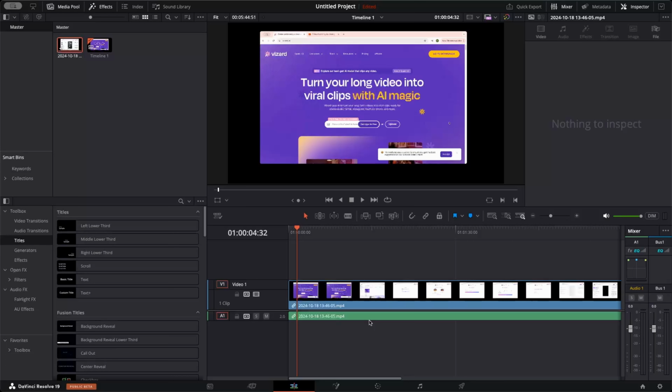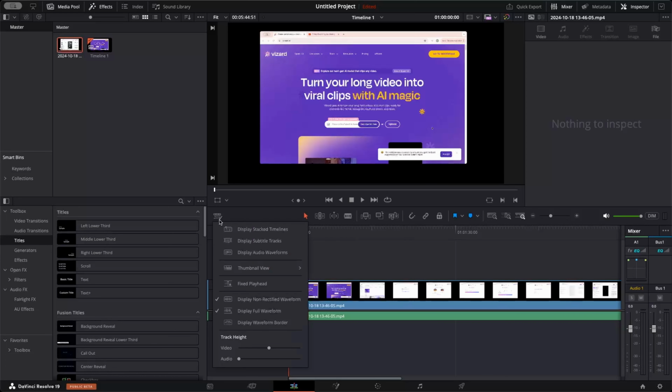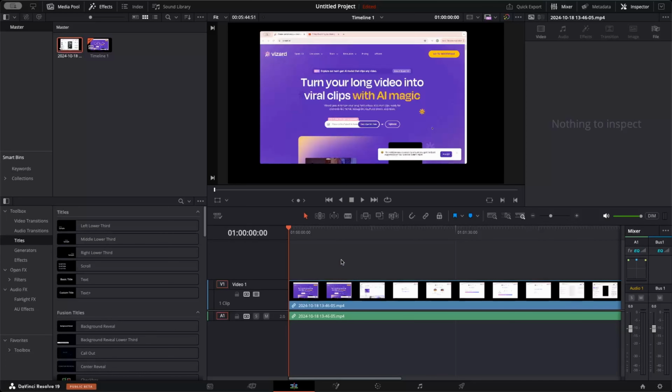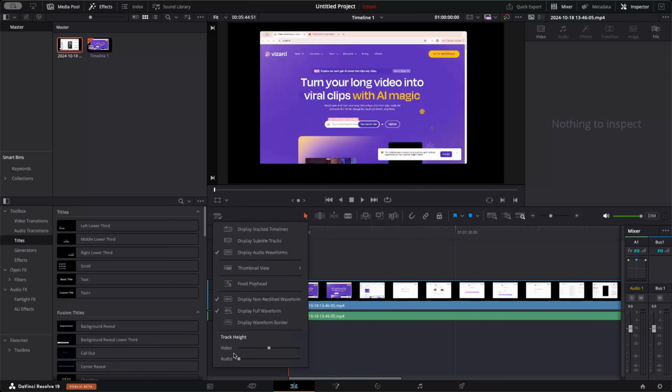So, what I found is when you click on this particular button, you can control different aspects of the timeline here. So here make sure that this one is checked, display audio waveform. Now you cannot see that, right? Still it's not here. So what we need to do is increase the audio track height, and after that it will be visible like this.